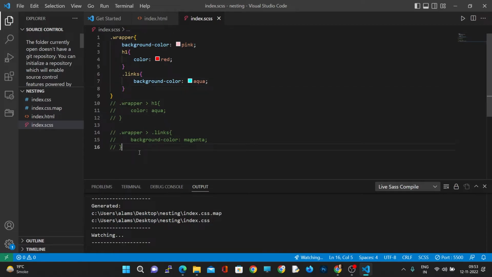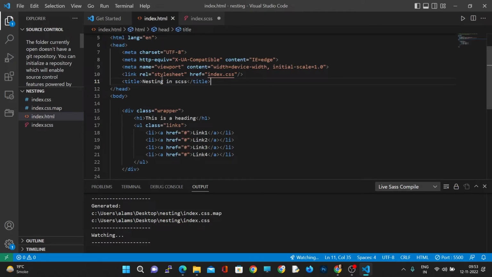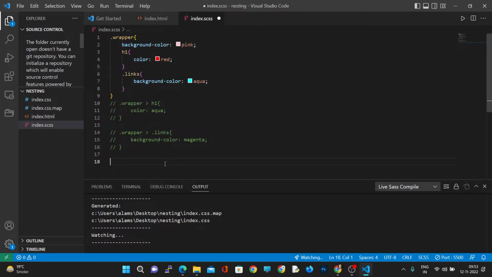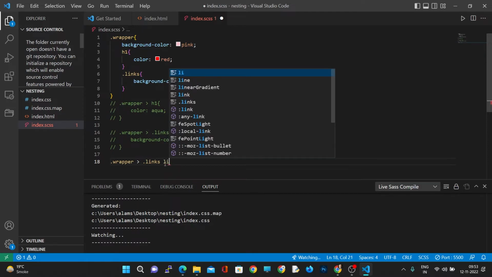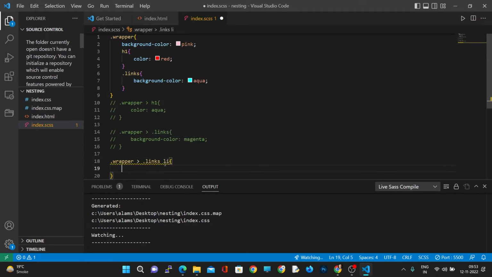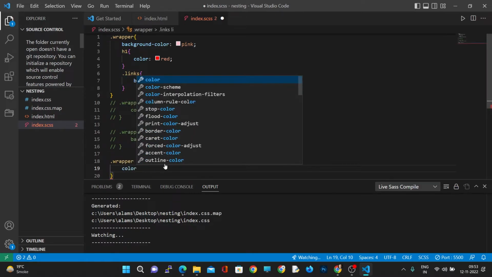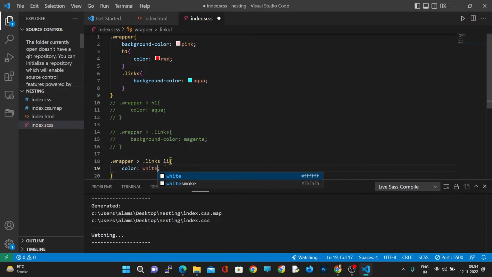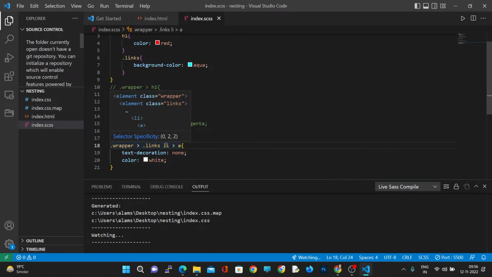Now let's say we are targeting the list item inside the wrapper class, and this list item is present inside the unordered list. Now let's see the conventional method. So first of all, we have to use wrapper. After that, inside wrapper we have links, and inside links we have list item. Let's say we are changing the color of the list item. The color is white. You can see the structure like this.